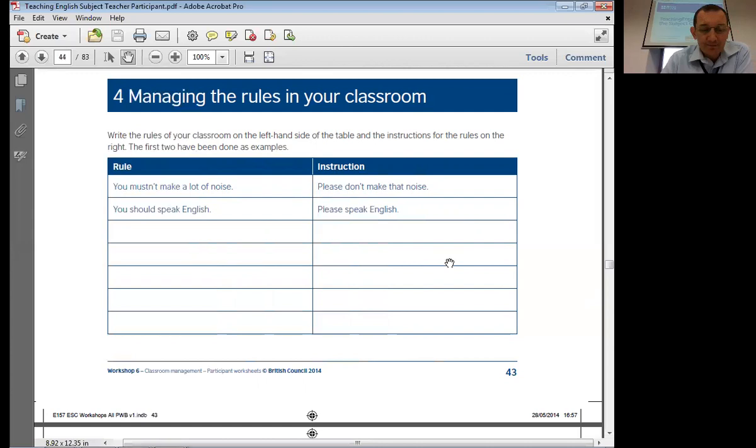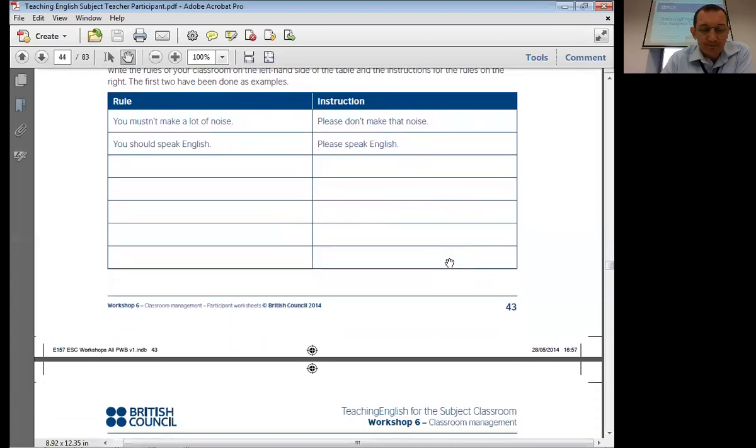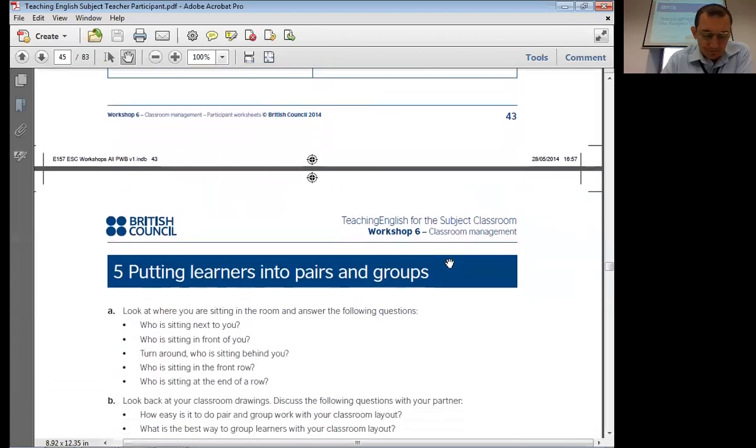You might want to do the mingle exercise, which is suggested in the trainer's notes, whereby they stand up, walk around, say a rule to somebody, and that partner then says the instruction in English.